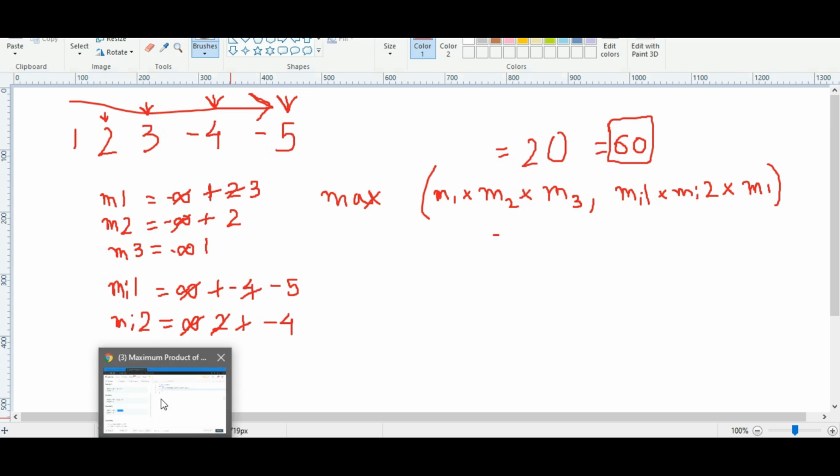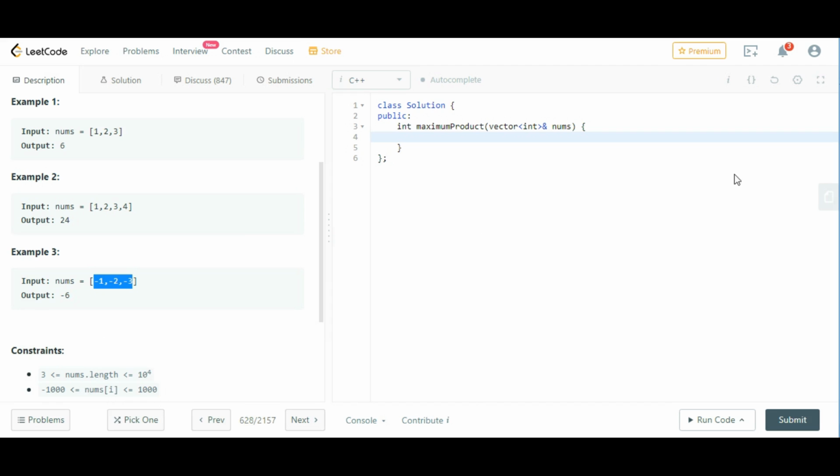So here I will take 5 variables. Let's take them quickly. Minimum 1 is equal to int max, so it will store the maximum value. Then minimum 2 is equal to minimum 1. Then maximum 1 will store the int minimum value, maximum 2 will be equal to maximum 1, and maximum 3 will be equal to maximum 1 as well. So we have made the variables that we will be using. Then int n equals nums.size.